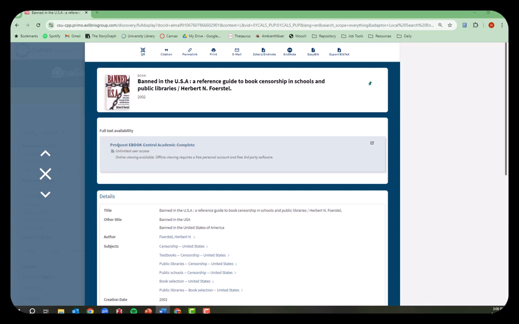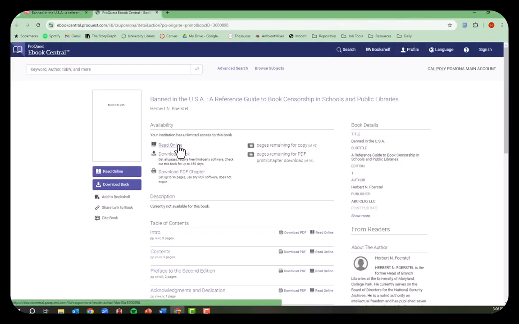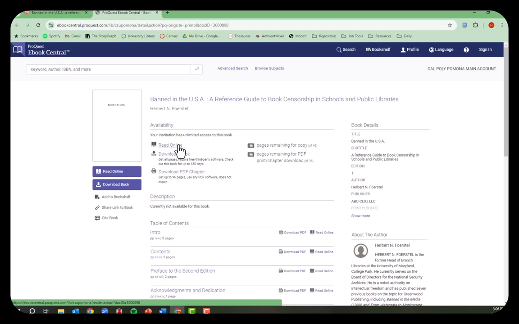Now let's look at a specific example. This is a book titled Banned in the U.S., a reference guide to book censorship in schools and public libraries, which I found when I searched book censorship in our library database. If you click the link under Full Text Availability, you'll be prompted to sign in and then be redirected to view the full book. Many ebooks will have a landing page where you can read a brief description of the book as well as view the table of contents.